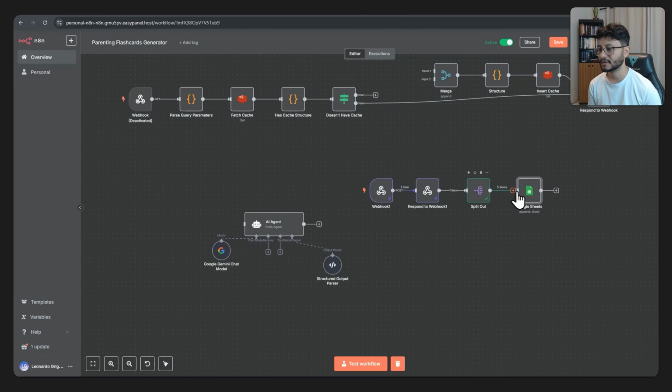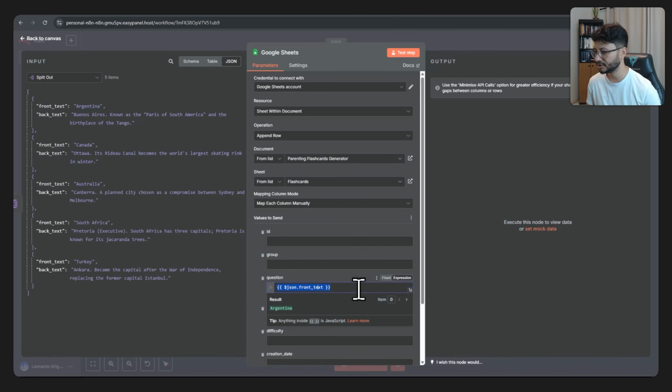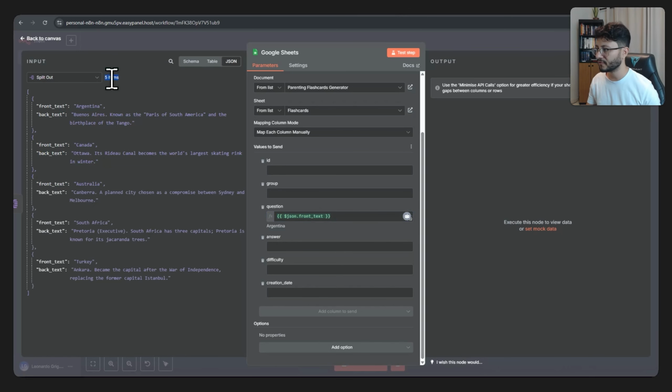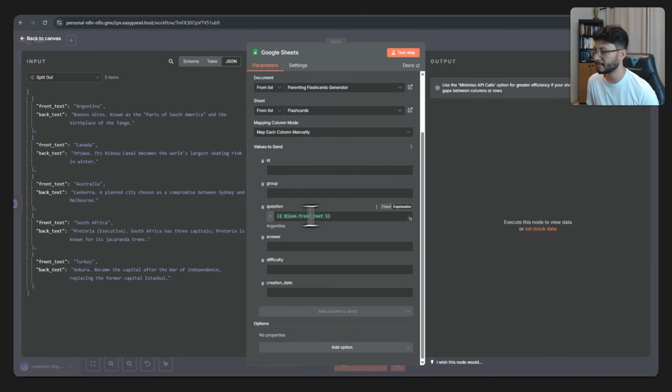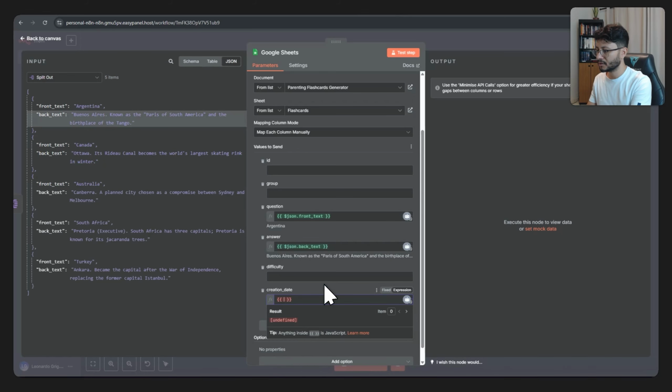That way we can connect the Google Sheets node, get that placed down here in the question. And now we get a JSON.frontText. This is not using any specific positions, and it will use all of the items since we have 5 items here. And because of the way n8n works, it will loop through each one of these items while calling this node every single time. Now here we can place the question as we already did. We can place the answer, which is the backtext. And for the difficulty, creation date can be now. So let me hit equal and now.